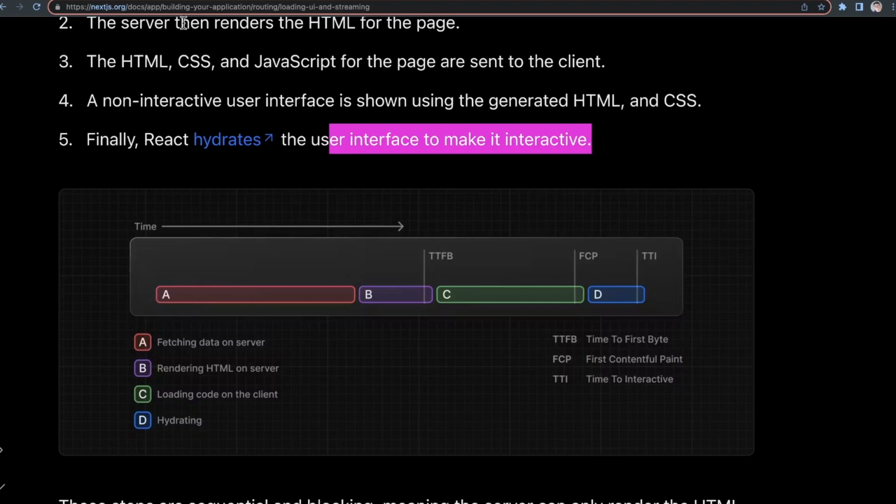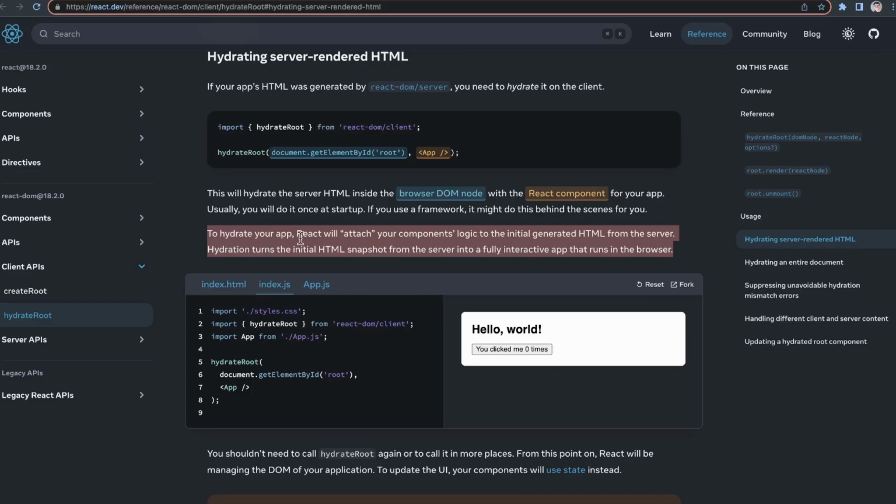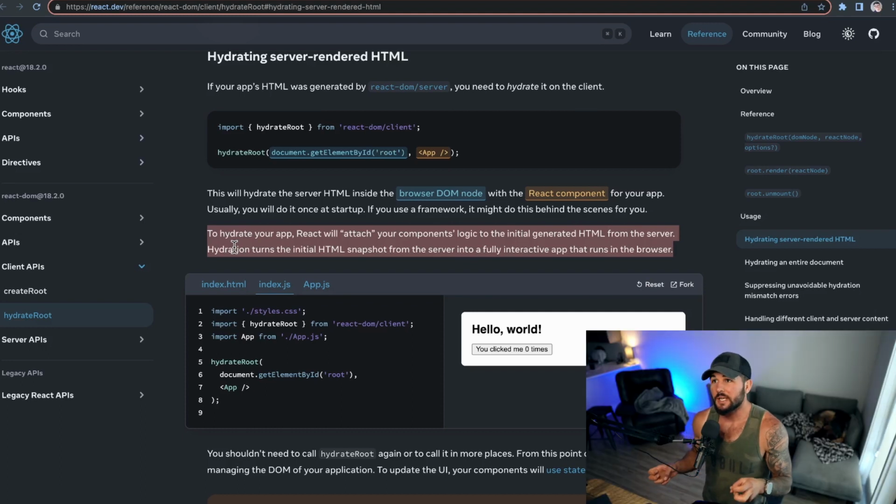Okay. But to jump over to the React docs, hydration here is basically where React will attach your components' logic to the initial generated HTML from the server, and this hydration process turns the initial HTML snapshot from the server into a fully interactive app. So this hydration process is basically React taking your HTML, but adding all of the JavaScript and everything needed to add your logic to make this a fully interactive app. That is the hydration portion, and the last portion of rendering your user interface to your document.